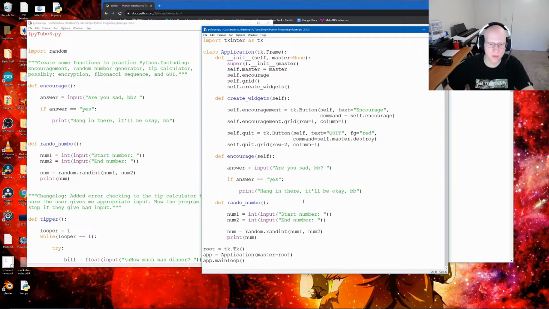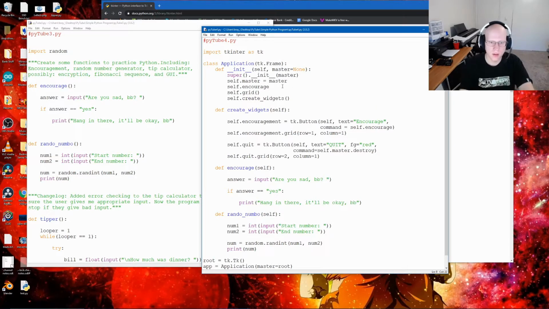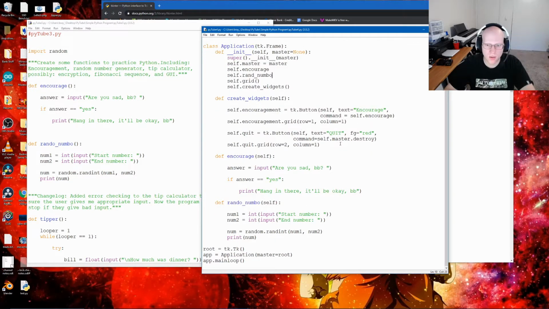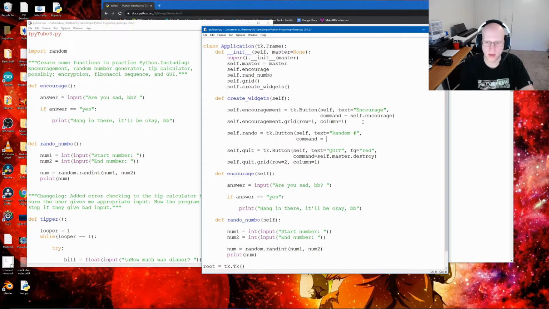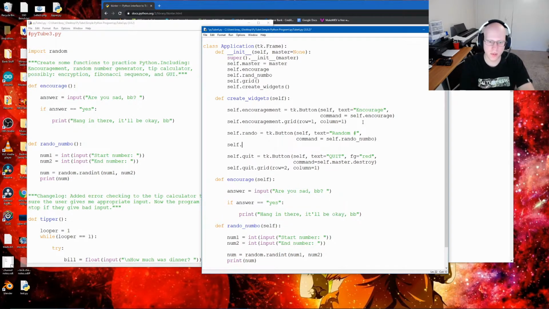I need to get random number set up, so I need to put self in here. I need to make sure random number's up here, and I need to create a button for it so that it knows how to handle it. We'll call it rando, and it's going to be a button. Self text equals random number. We'll get a command to call the random number function. And then I would like to configure the size of the button. Not config. We're going to do a height of 1 and a width of 30.